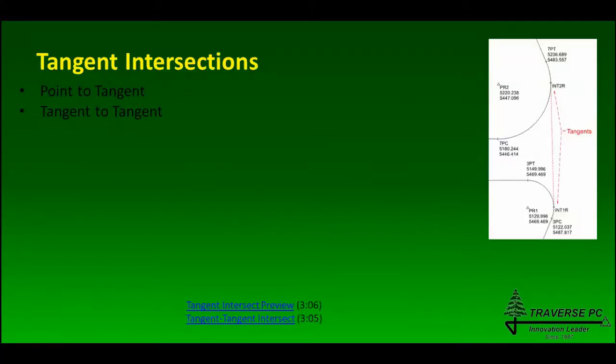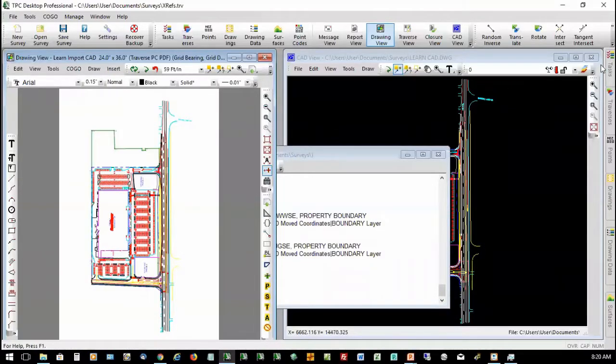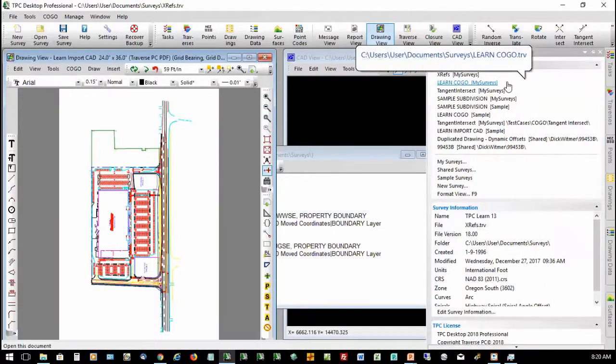Now, this is a fun one. We're going to take a look at tangent intersections. I've had a lot of fun with this one. John put a lot of work into programming this. This is not something you need all the time, but it can certainly come in handy in certain cases. We had a user who really needed this, and we figured, well, we need to program that. So let's take a look at this. I really enjoy working with this tool.